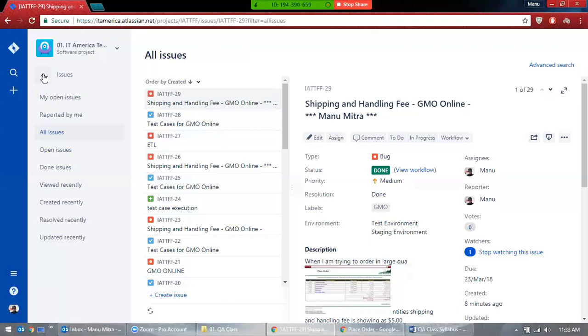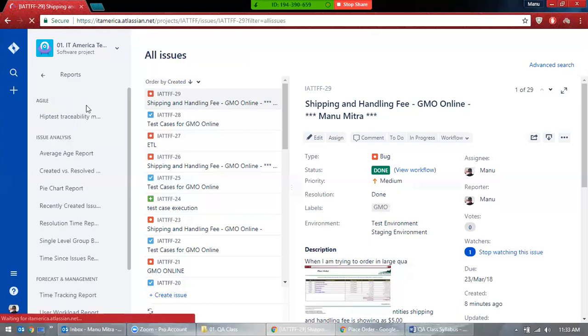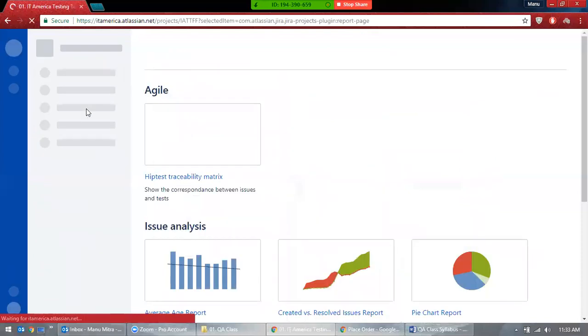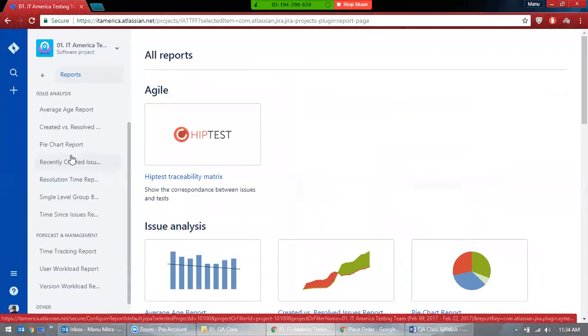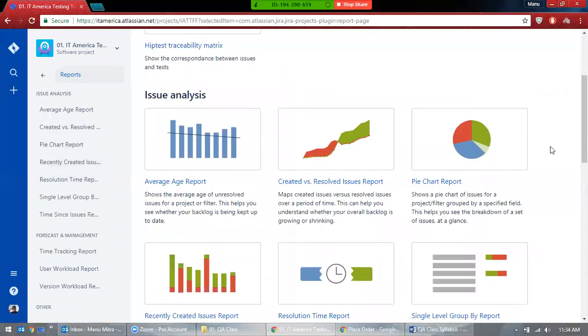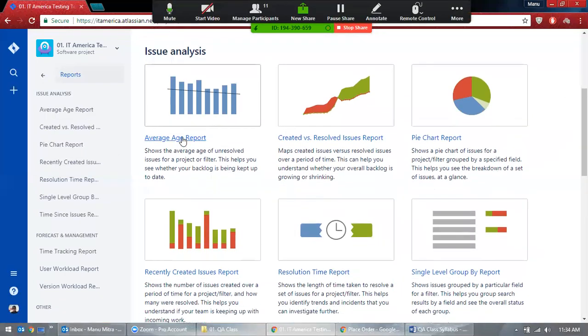Okay, so let's go back here. You have this option, right? You also have this option to report. Here you don't have many options, like you're supposed to have in Rally, the burn down chart, burn up chart. Since this is waterfall, you don't have such kind of charts as such. But you still have a few of them. You can analyze, report, issues, pie chart.